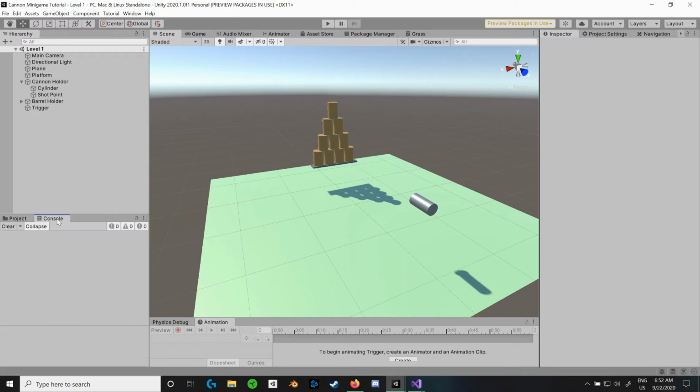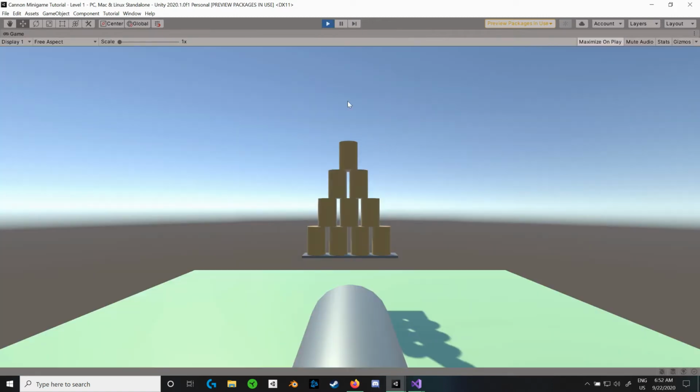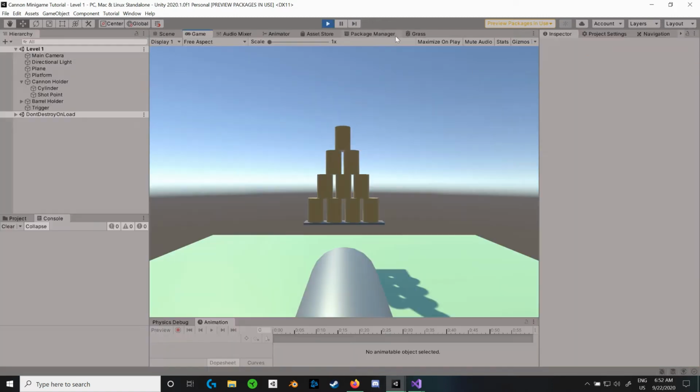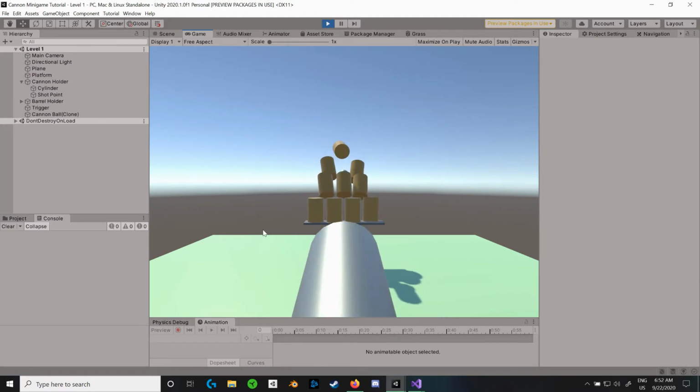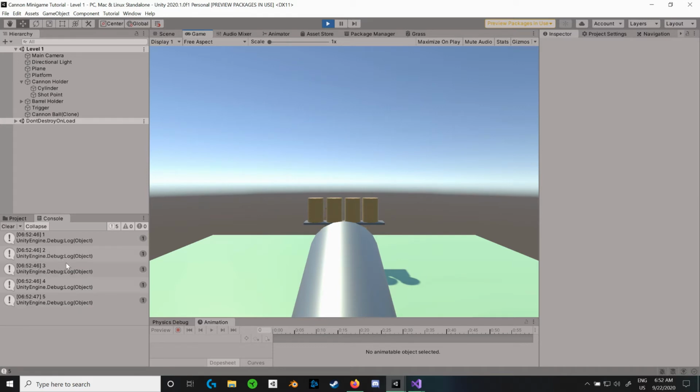So now, if we go into Unity and hit play, I'm just going to go ahead and unmaximize it so we can see the console, and if we knock over some barrels, we'll see that it's debugging the score, just like that. Awesome. So now we have a game where we can knock over barrels and keep track of the score. That's pretty cool.